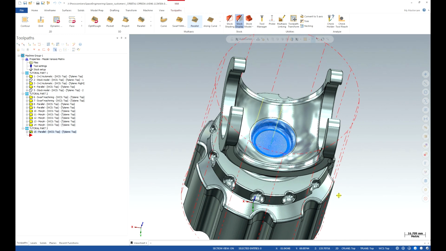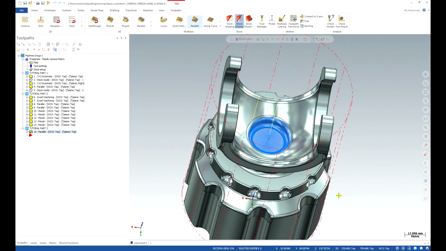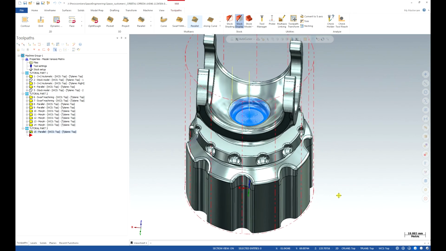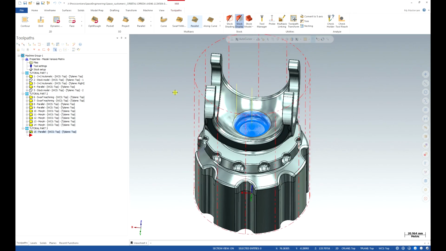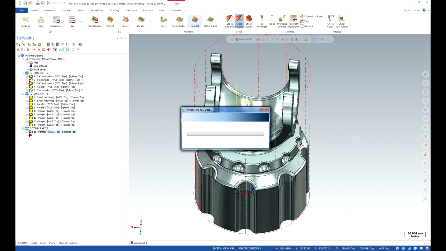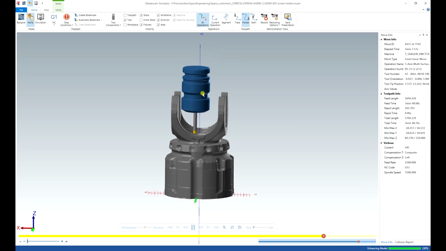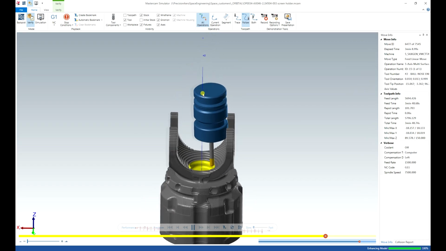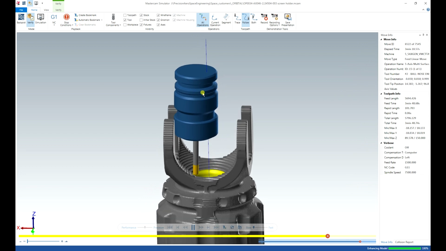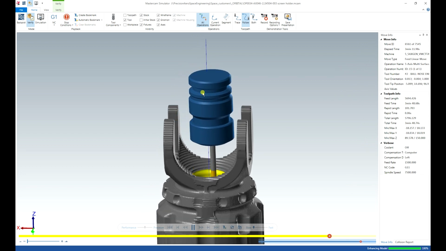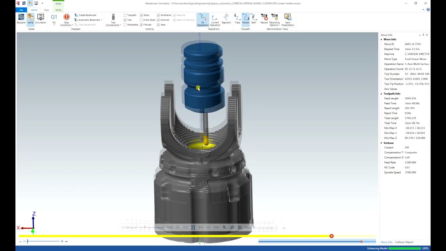Okay, it looks good. And let me just run quick verify, and we can see that Mastercam is tilting the tool to avoid the arms here.